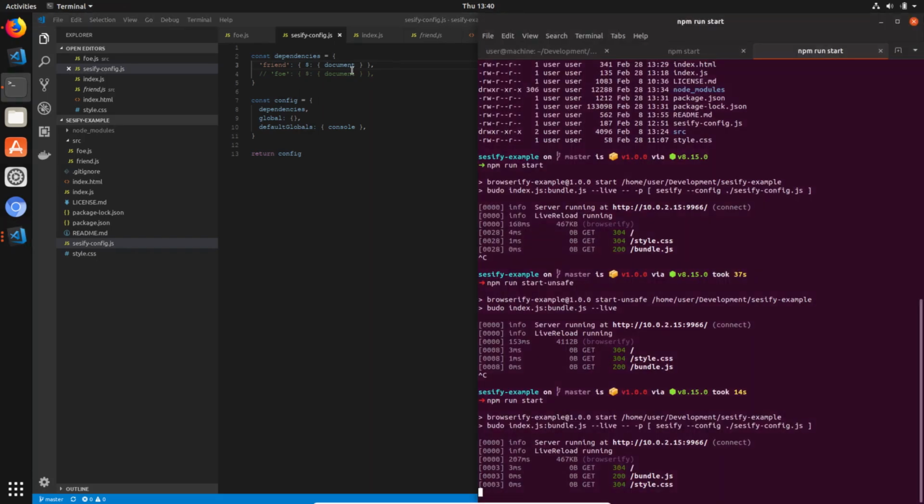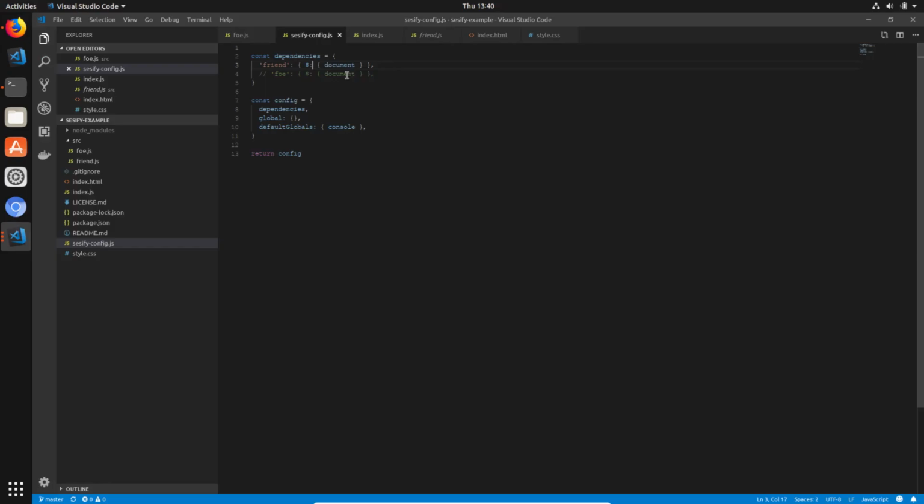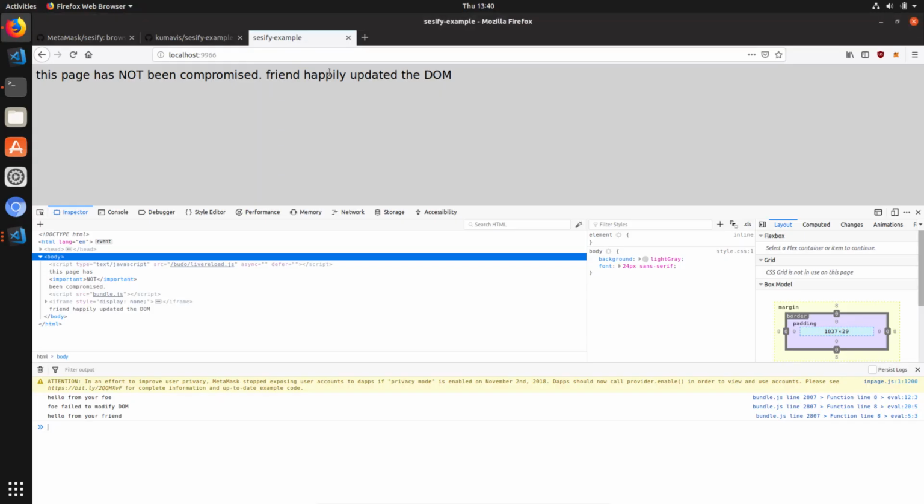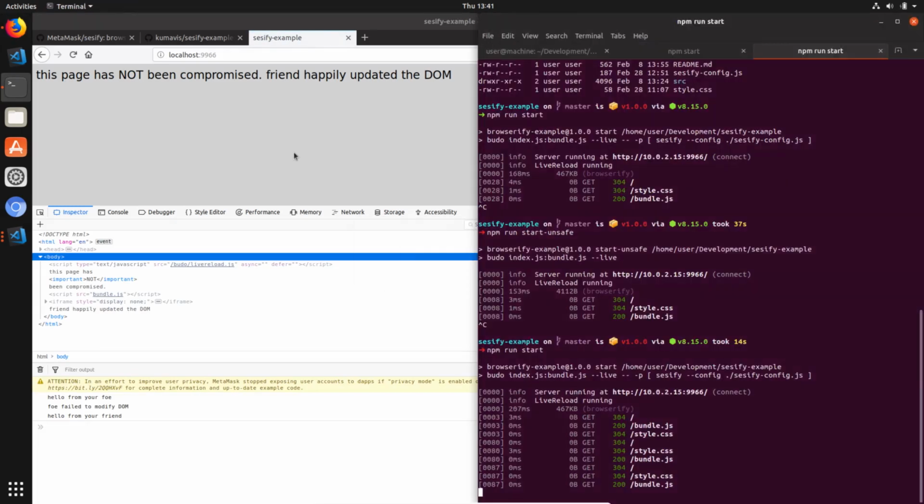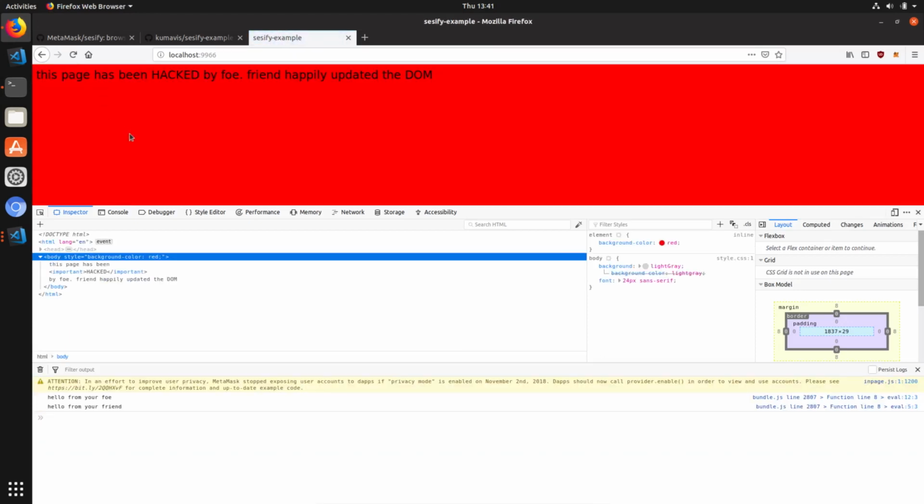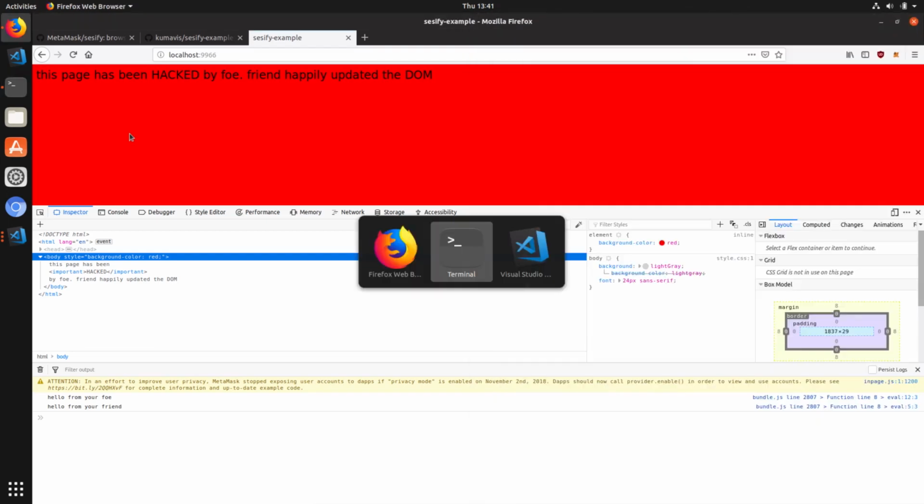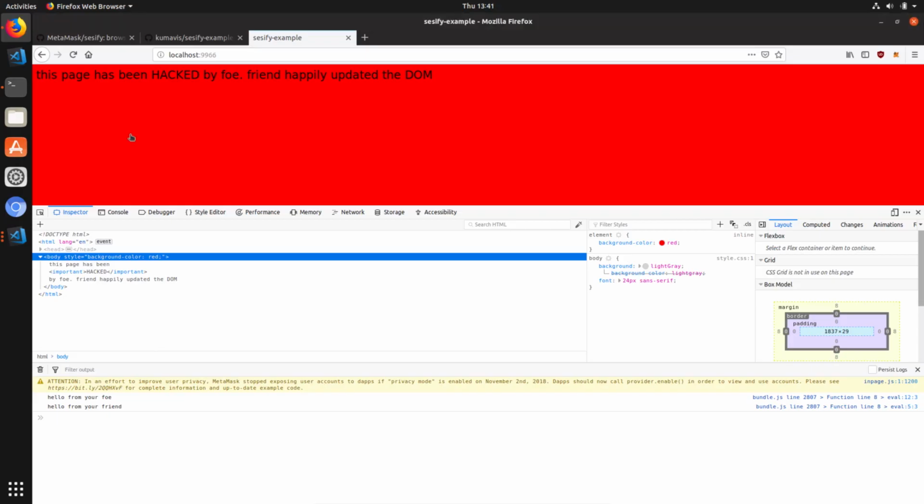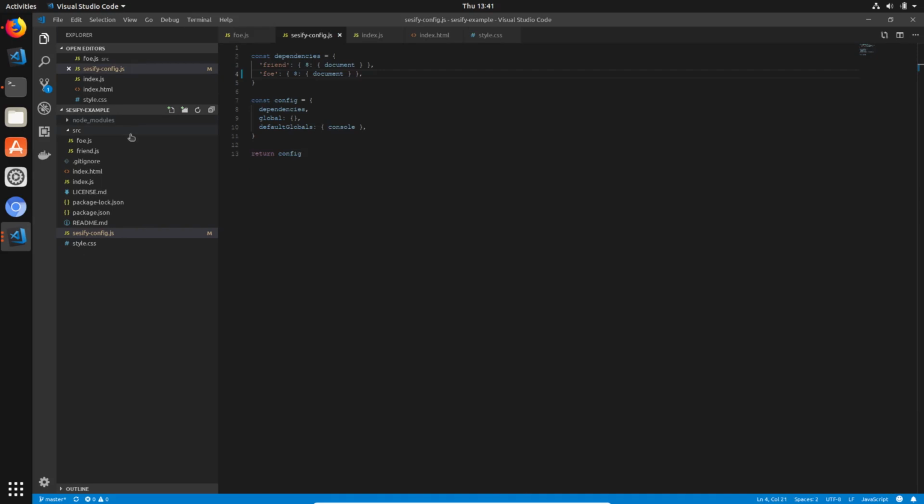Now, of course, Sesify is not a magic bullet. If your configuration is bad, or the attacker happens to get a module in your dependency graph that is already given certain things, and then it's able to use those to attack, well, that's going to be a problem. So here, if we gave the foe document access, then they would be able to use it to perform their attack. So you do need to make sure that your configuration is good.